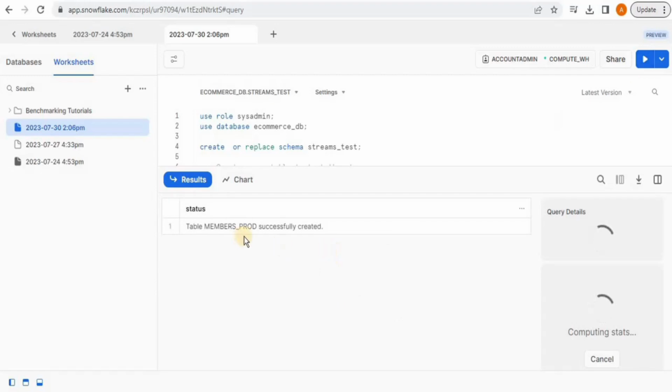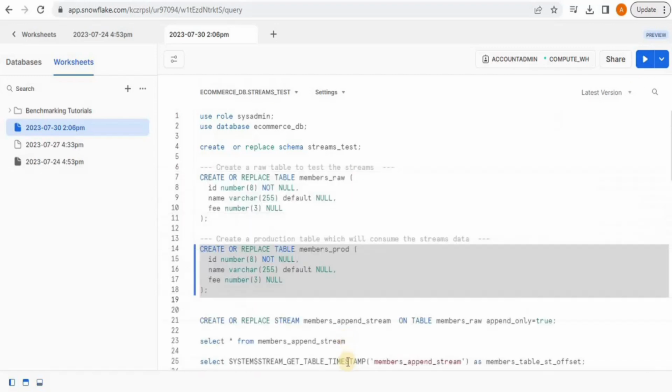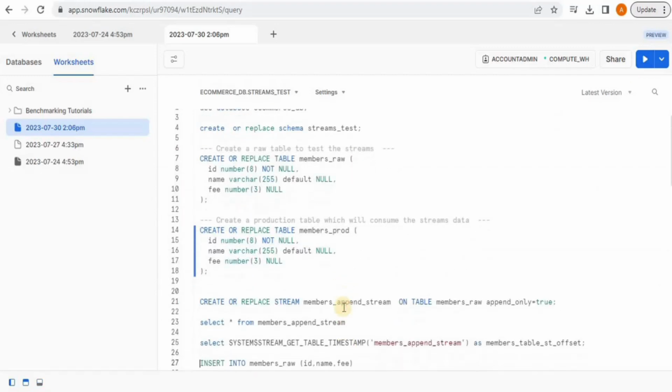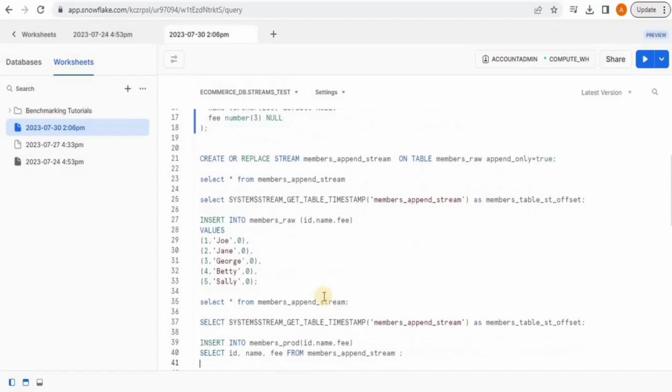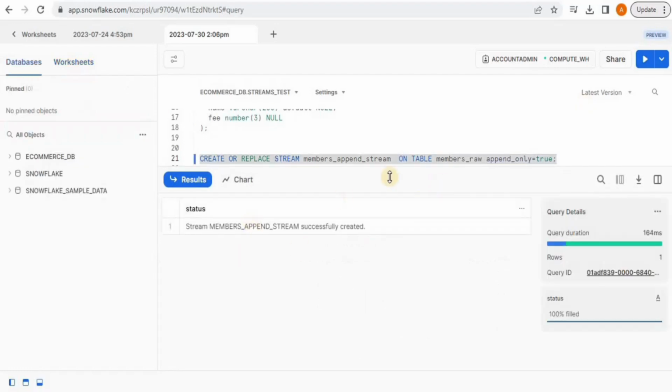Now I'm going to create an append-only stream. And the syntax will look something like this. It's going to say create or replace stream. Give it a name like members_append_stream. Then we define on table, which is members_raw. And after that, we are going to set the append-only flag to true to describe that it is going to be an append-only stream. And this is the only difference between the implementation of the standard stream and the append-only stream. Let's run this, and your append-only stream will be created.